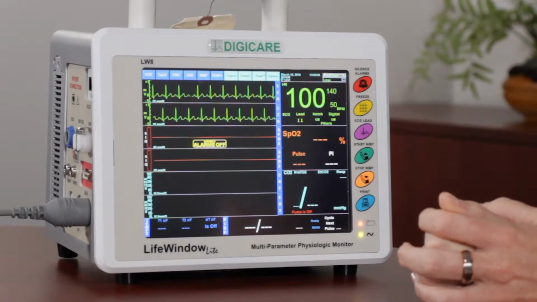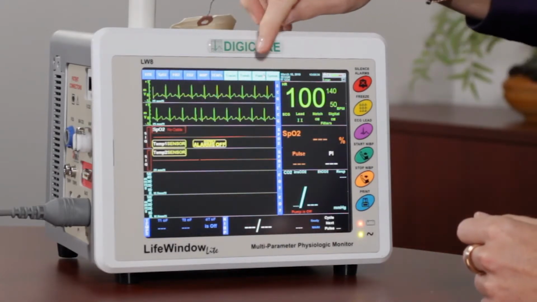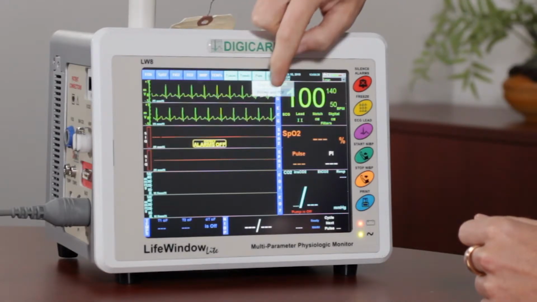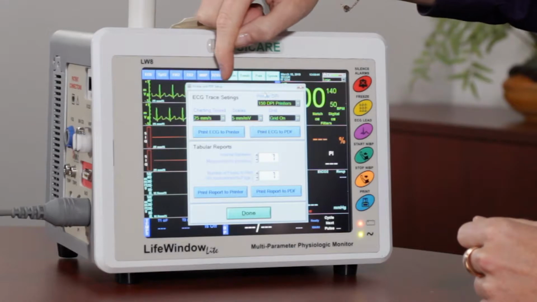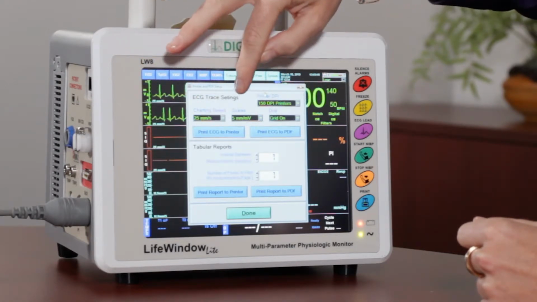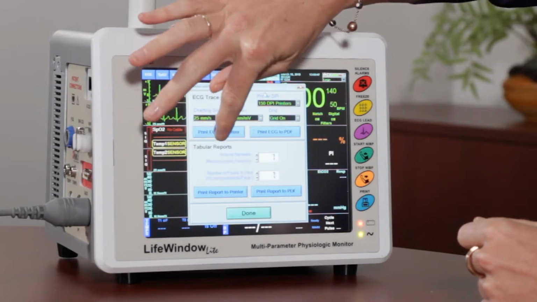PDF reports. The monitor can save an ECG to PDF and also your tabular data to PDF. To get into this setup, you want to hit the print button, and then you want to hit printer and PDF. This is your printer and PDF setup. The top portion of this box is for the ECG printout, and then the bottom part is for the tabular reports.